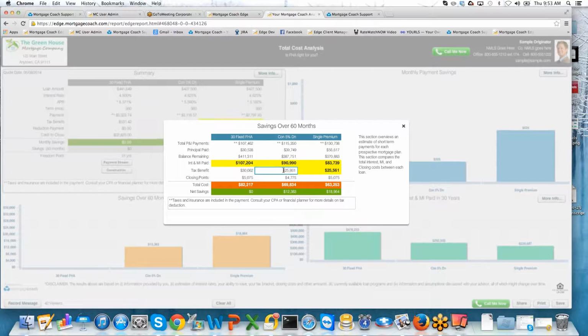We subtract out the tax benefit. Then we add closing and points. So 107 minus 30 plus 5 is where we're getting this 82,217. We then compare those numbers against each other, and that's what's giving us the total short-term savings. Remember, that's the savings on the unrecoverable costs between each loan.